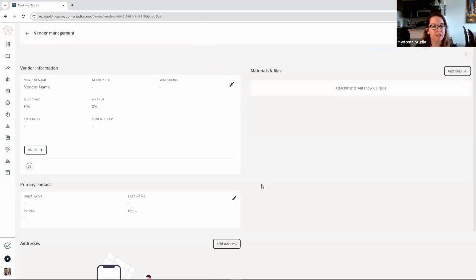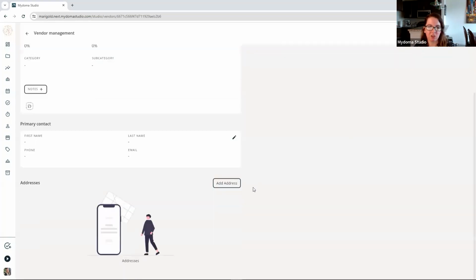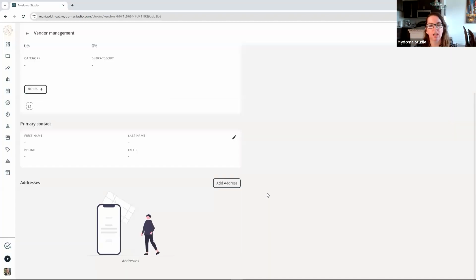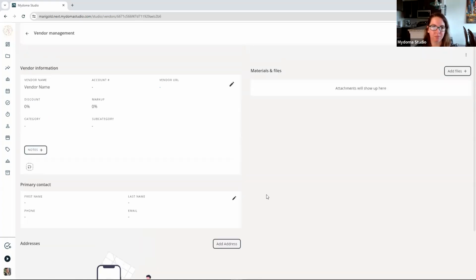It'll take me into that vendor profile and I can edit it, add any attachments, add their addresses for maybe I want to see their showroom versus their warehouse, stuff like that. I can add those in here. The primary contact is useful to have. If I select this pencil icon, I can fill that out for my rep. That way, whenever I select to email an order to the vendor, it'll automatically pull that email and name for me, so I don't even have to think about that. And it'll have it readily accessible.